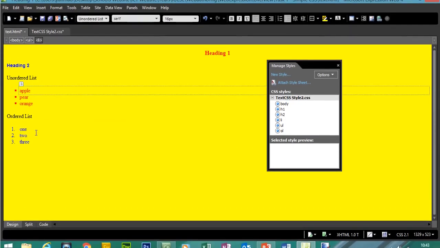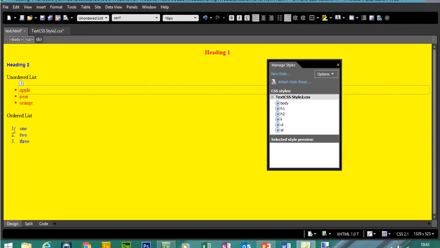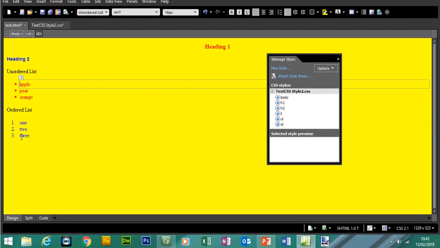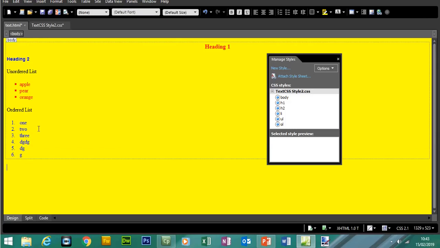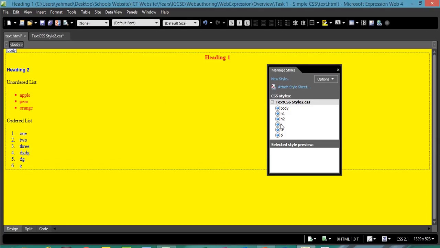So the obvious difference between the 2 different types of list is the ordered list appears in order. So you got 1, 2, 3. So if I wanted to add to this, for example, it would go to 4, then 5 and 6. Okay. Now we also have li.